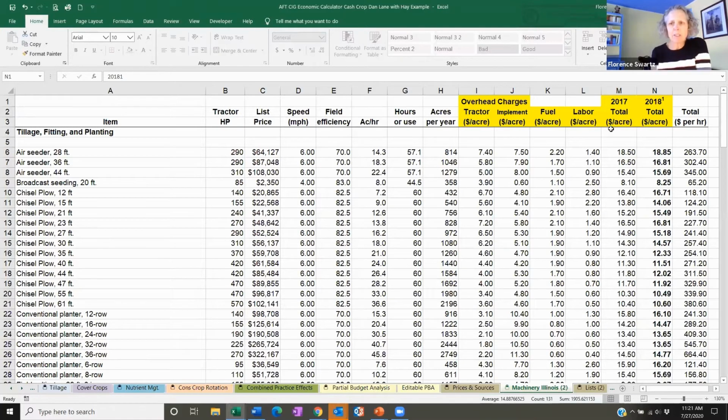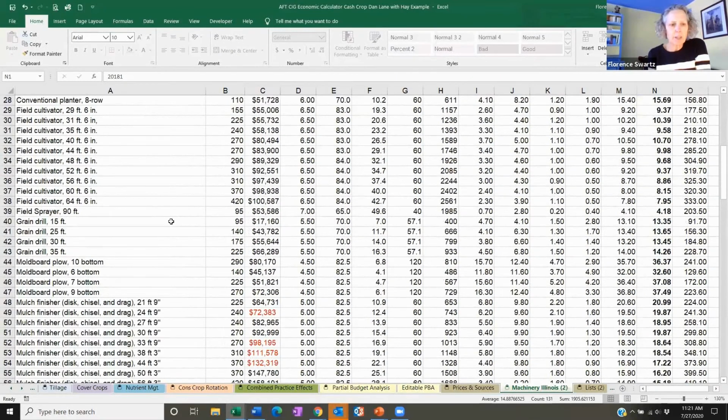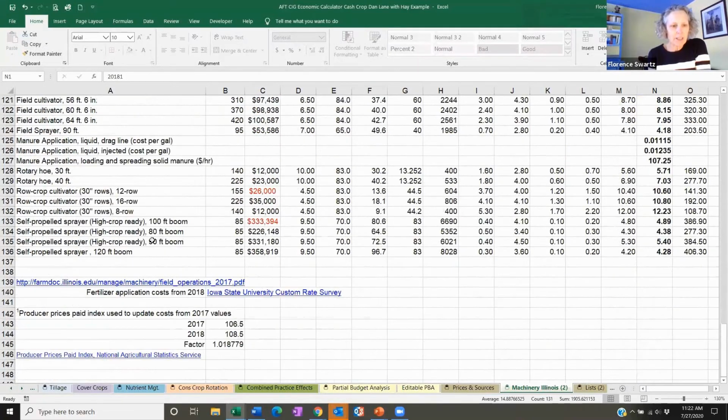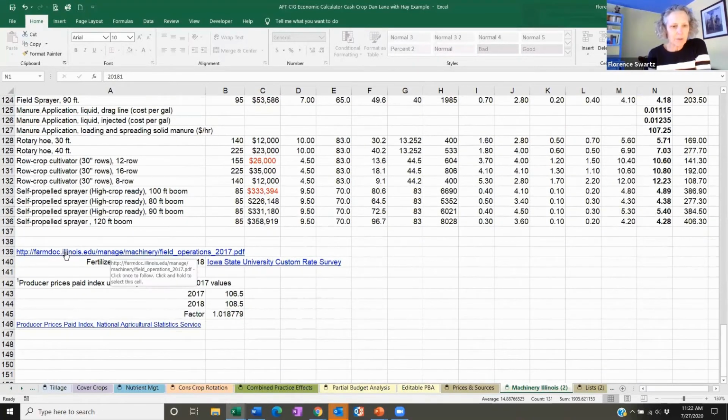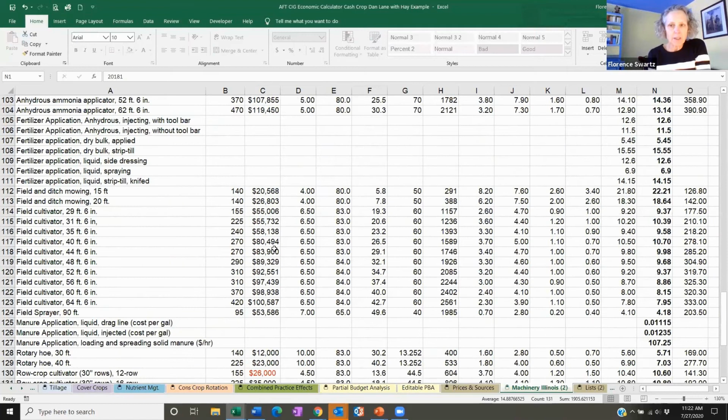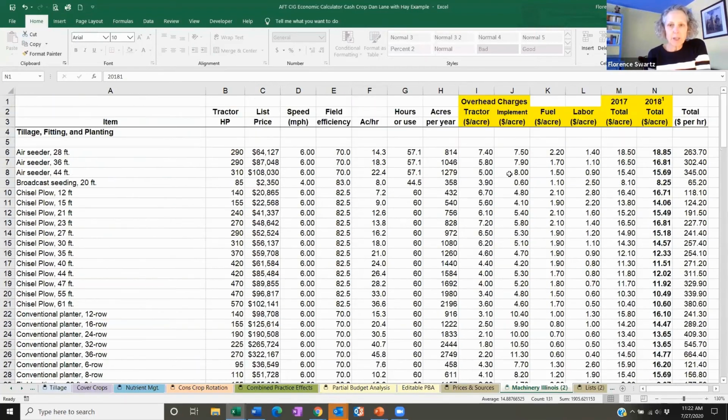This was at the time that I pulled this data set from the University of Illinois Farmdoc webpage, which is way down here at the bottom. So if you're really interested, you can click on that and go see the field operations information that I used for this. At the time that I pulled that information, it was 2017 data. I had to update it to 2018 data, and I used a producer price index to do that, which also appears at the bottom of this page.